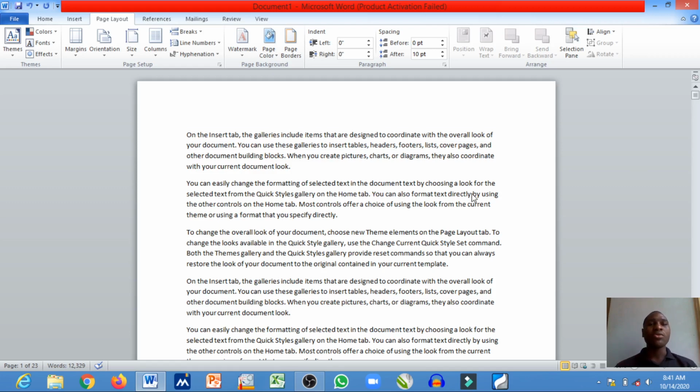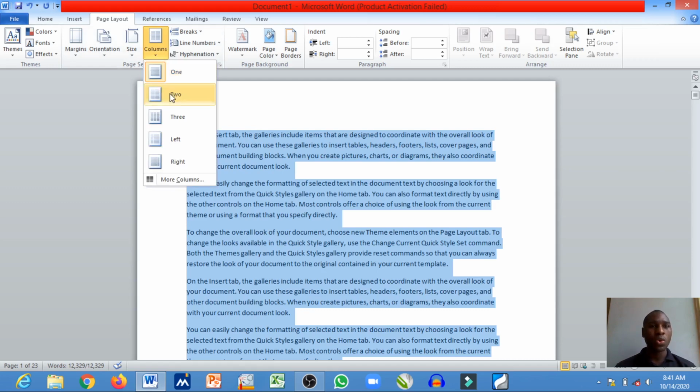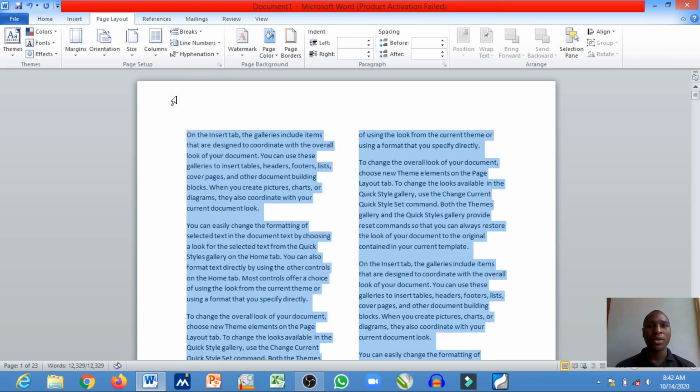So quickly, I'm going to highlight the entire document by pressing my Ctrl A, then get to columns. Now you notice the default mode is on one column. So you can decide to say 2 columns, 3 columns, or you have a small column to the left and more to the right, or small to the right or more to the left. So you just get there by clicking. So you see this work has been split into 2 columns.